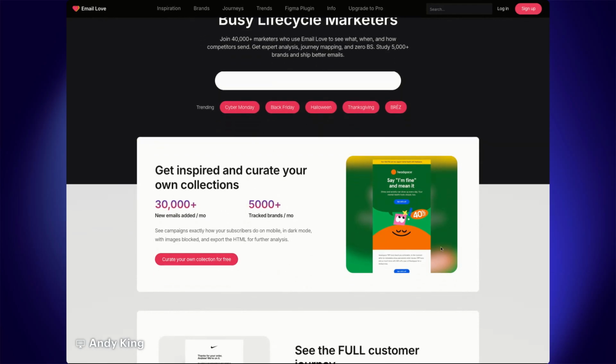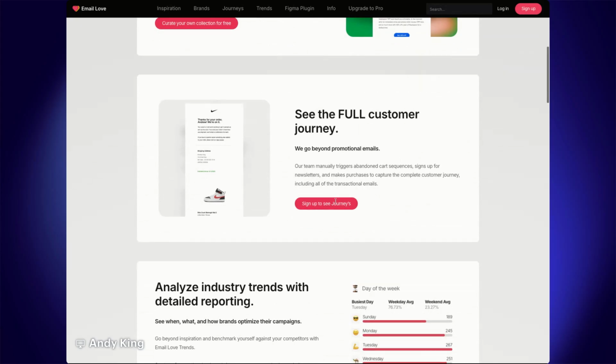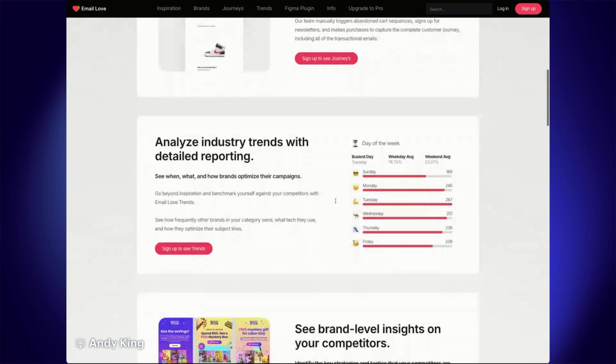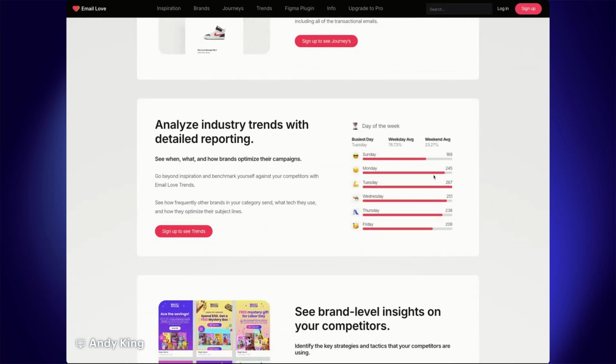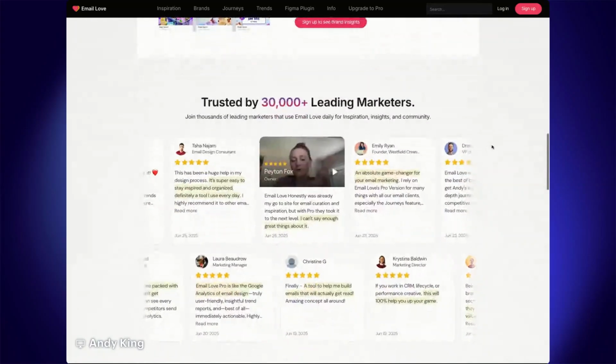You can curate your own collections. You can see the full journey of certain brands. We actually buy products and upload all of the transactional emails. And then we have various industry and brand level reporting and insights that you can get.